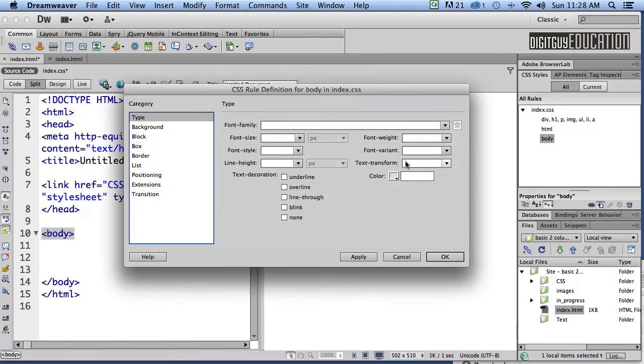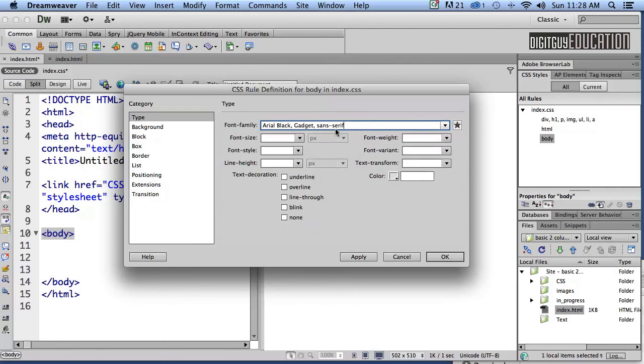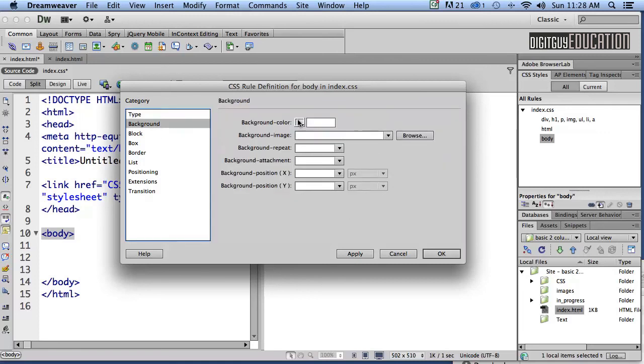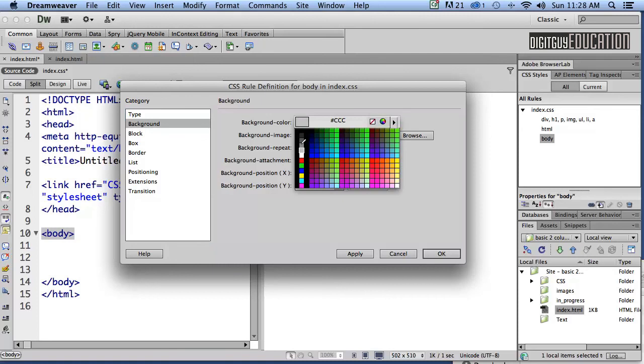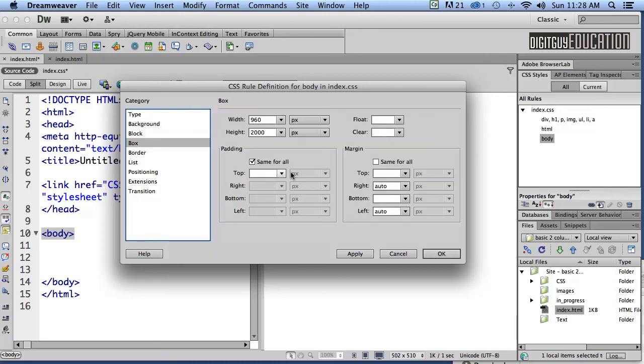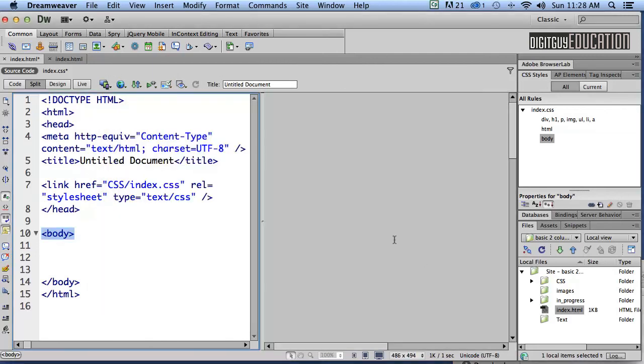Now I'm not really happy with the font that's going to be used here, so I'm going to go to type and I'm going to make the font Arial, like that. That simply will make all the fonts we use from now on Arial until we change it using CSS. Now the background color, I want a background color of this grey, pound CCC, like that. Very nice indeed. And I also want a margin, I should go back to my box, a margin at the top of 0 so it sits nicely up against the top of the page. Let's go OK and have a look at that.